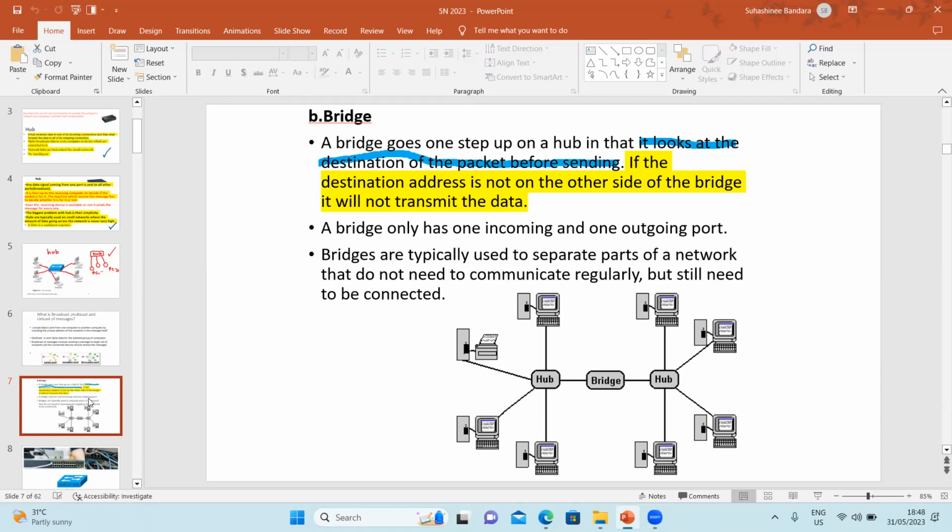But now we are using the switches. Right? A hub doesn't contain any intelligence. It passes the data to all the machines, a broadcast, but switches are not like that. A switch sends the data signal to the particular device. If the device is not available, it is not going to send the data.